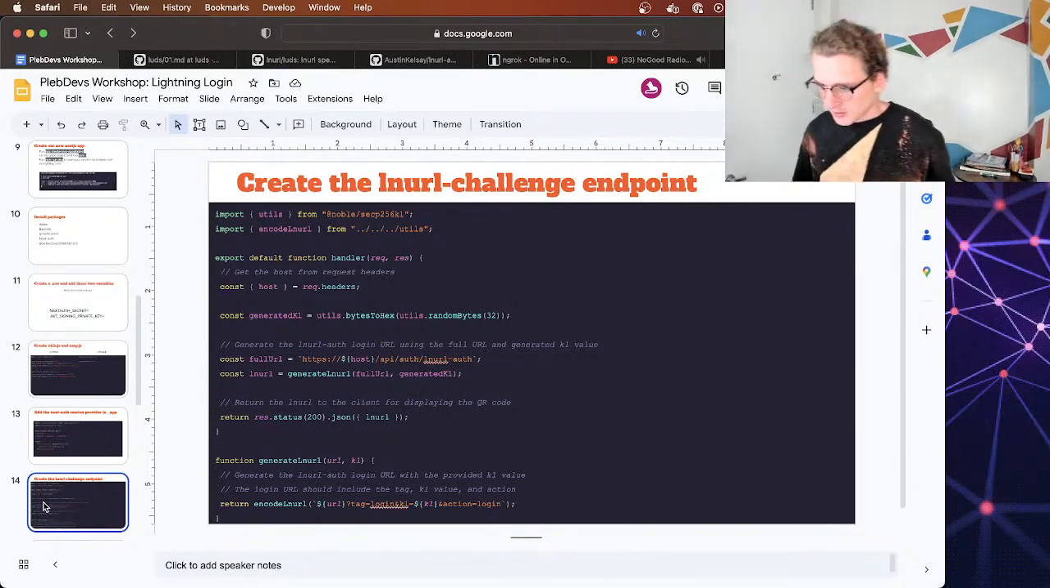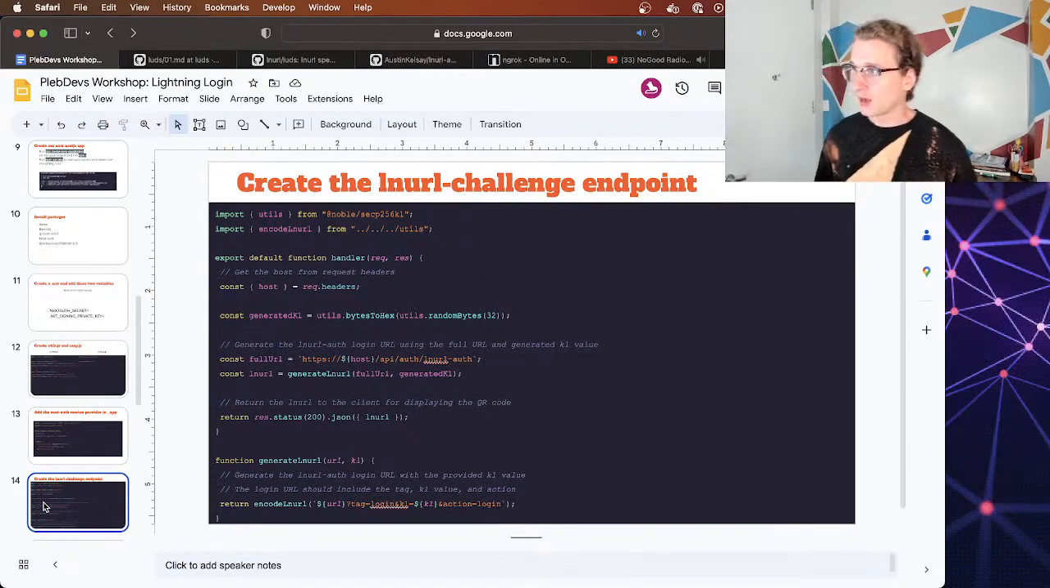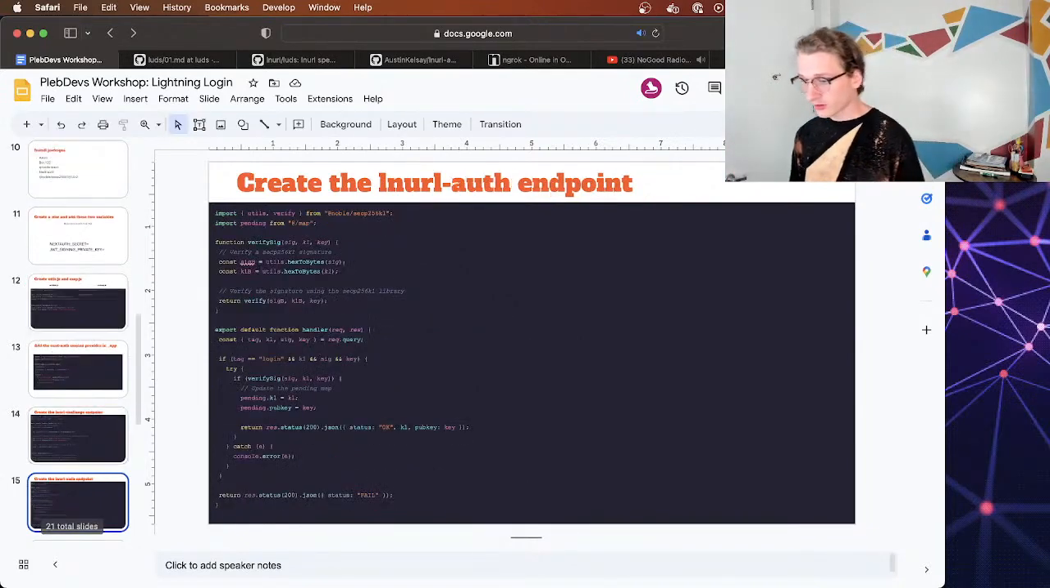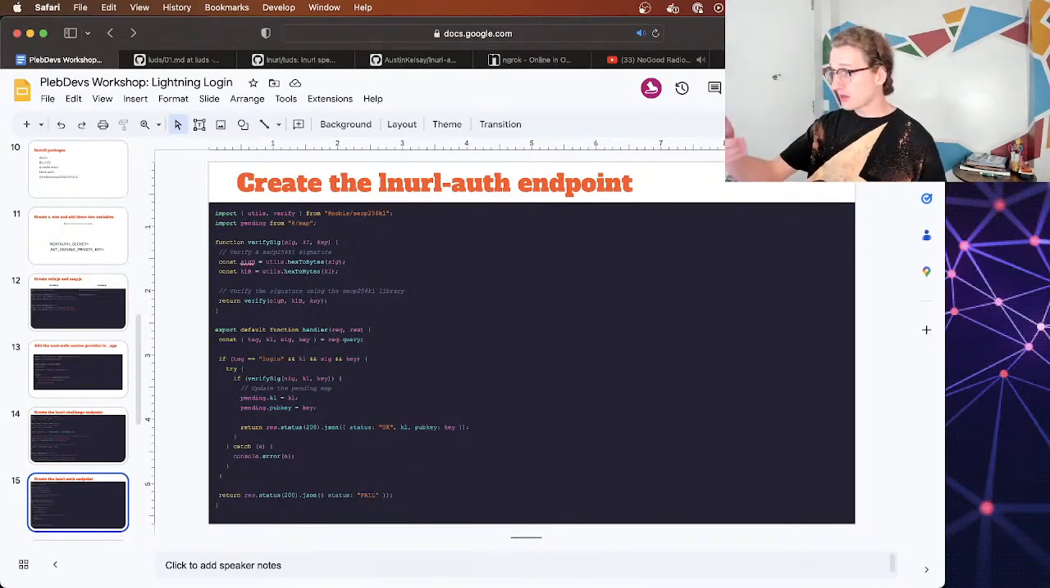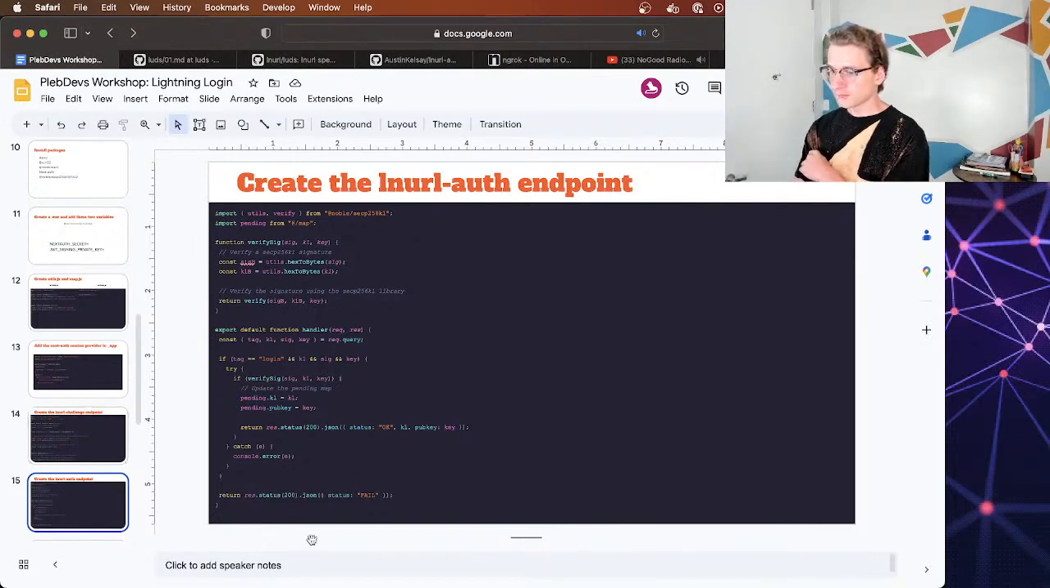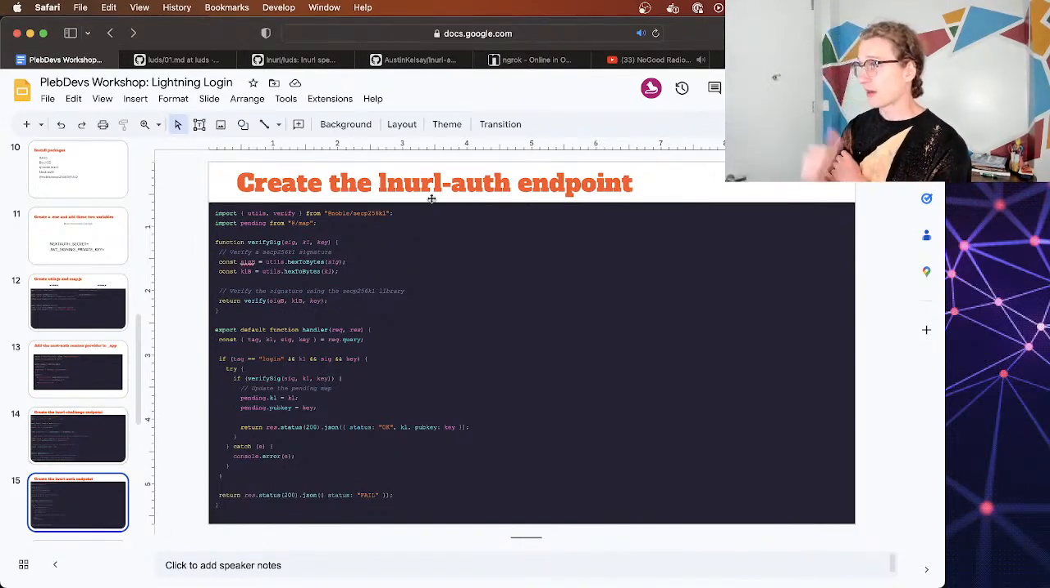Okay. And so there's going to be 3 different endpoints that we're going to create for LNURL that represent these different parts of the flow, right? So the challenge endpoint is going to create the initial QR code with the challenge and the callback inside of it. And then we're going to make the auth endpoint, which will, after the wallet has scanned that challenge, signed it, and then sent it back to the server, this is the endpoint they're going to send it back to.